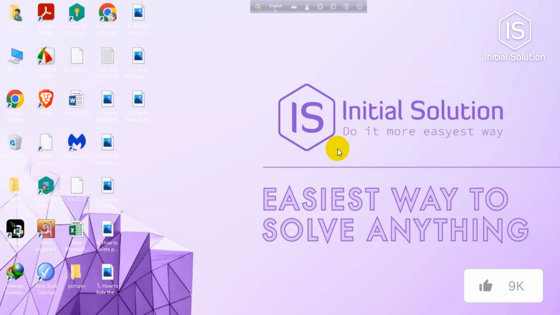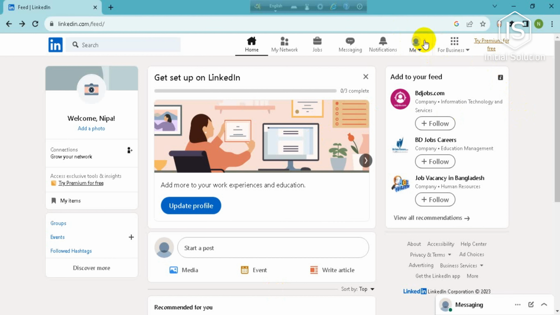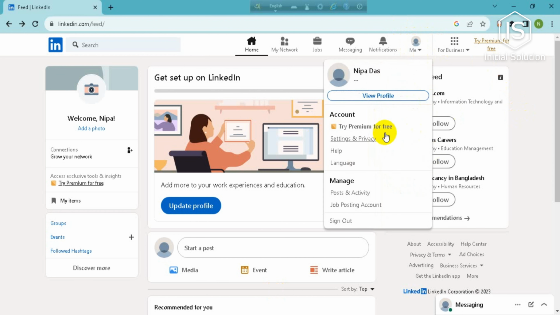Today in this video I'm going to show you how to manage LinkedIn active status. So for this you have to go first on your LinkedIn account. After that you have to go for your profile icon over here. Just click on this drop down option. Then go for settings and privacy.